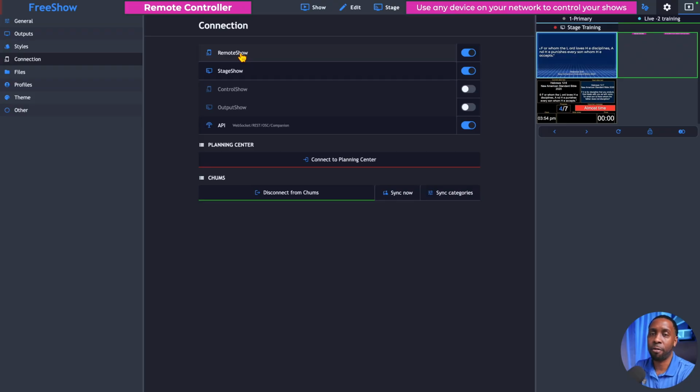a tablet or phone view or any other computer if you wanted to. And it's just using the network connection. So anything that's connected to the network, you can use that to see. You also can see just the stage view if you want. And then you also have this opportunity to control it from a remote control function called Control Show that lets you arrow to the right or to the left to different slides if you wanted to.